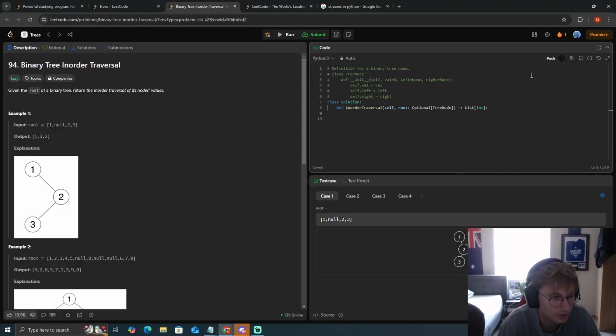Okay, one, two, three. So binary tree in order traversal, even though we eventually return the in order traversal of its nodes. What is an in order traversal? I think it was starting at the root, right? Okay, we visit the left subtree recursively, traverse the left child, visit the current node, process the node itself, visit the right subtree.